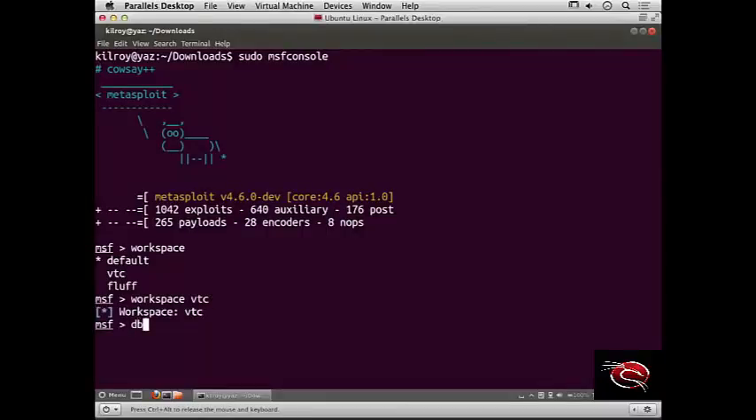So since we're storing the data from the Nessus results into the database, what I want to do is use a db_import, and I'm going to import the results of this file at this point.